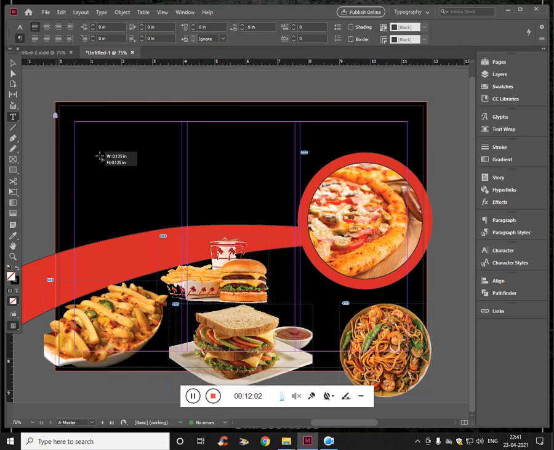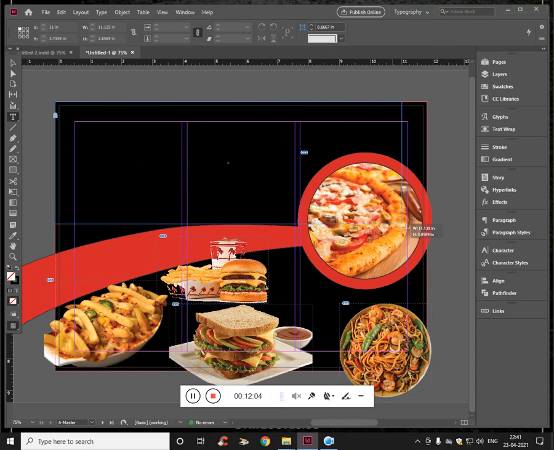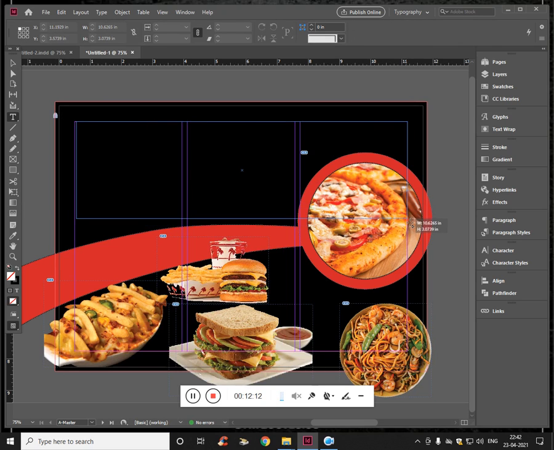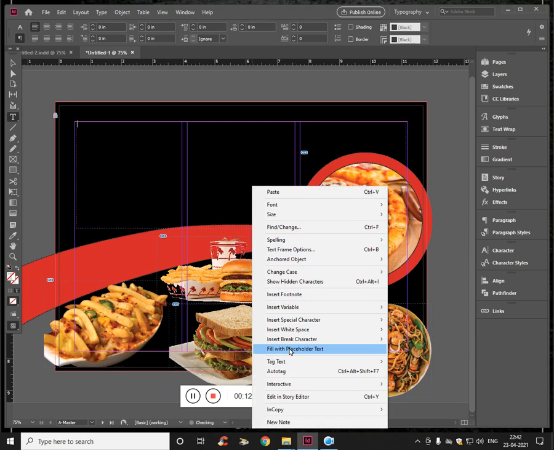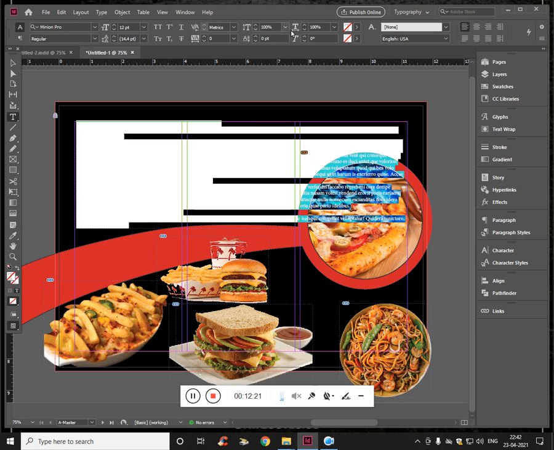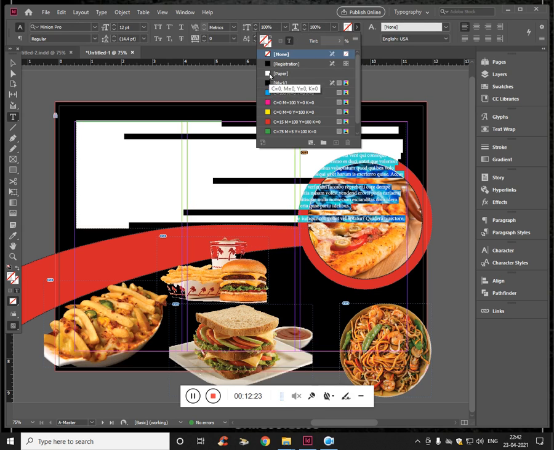Cool. Now what we need to do is select this image and get into the text wrap and make it wrap around object shape. Now you should see the text will wrap as per the space. Well, that's working as we thought. Let's make this a little bigger.